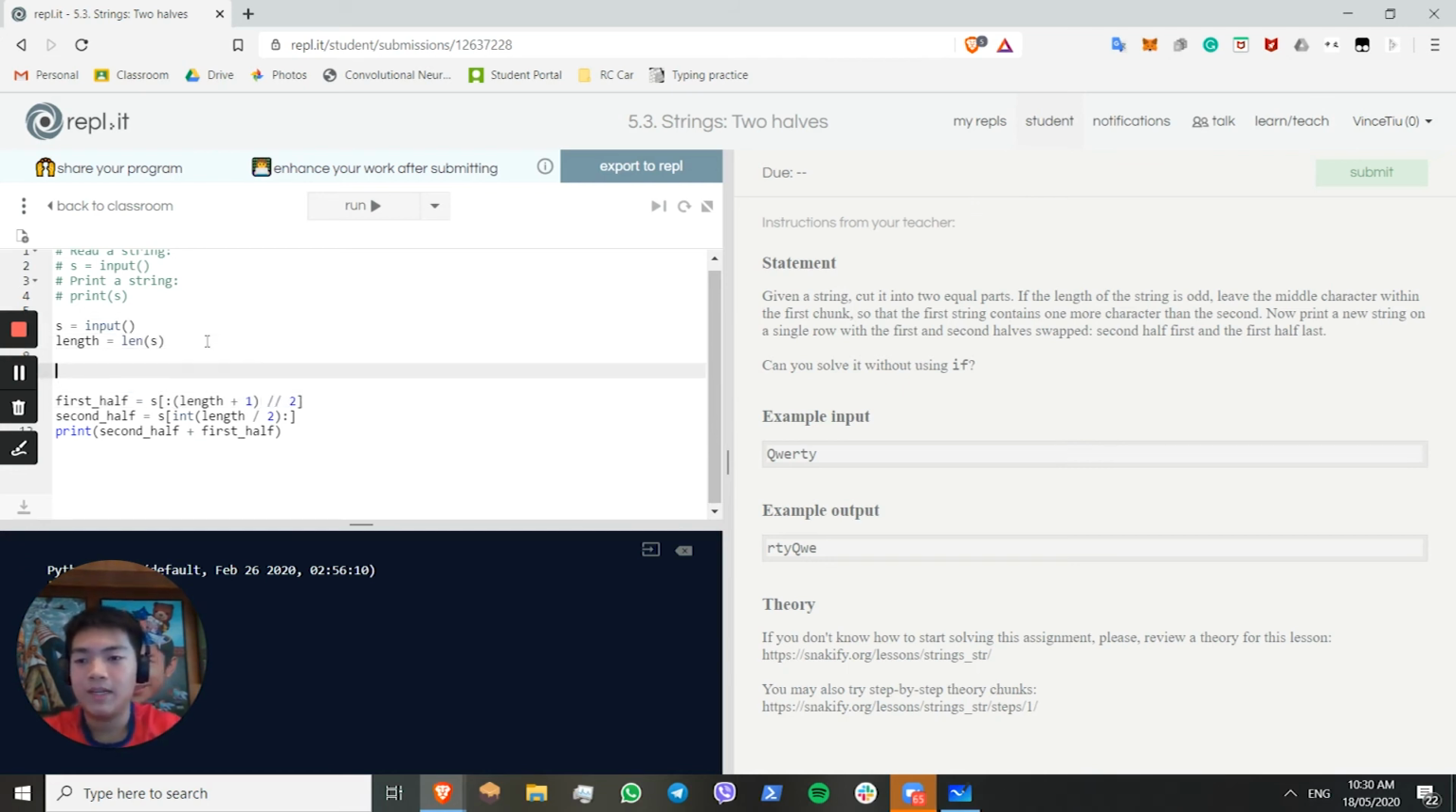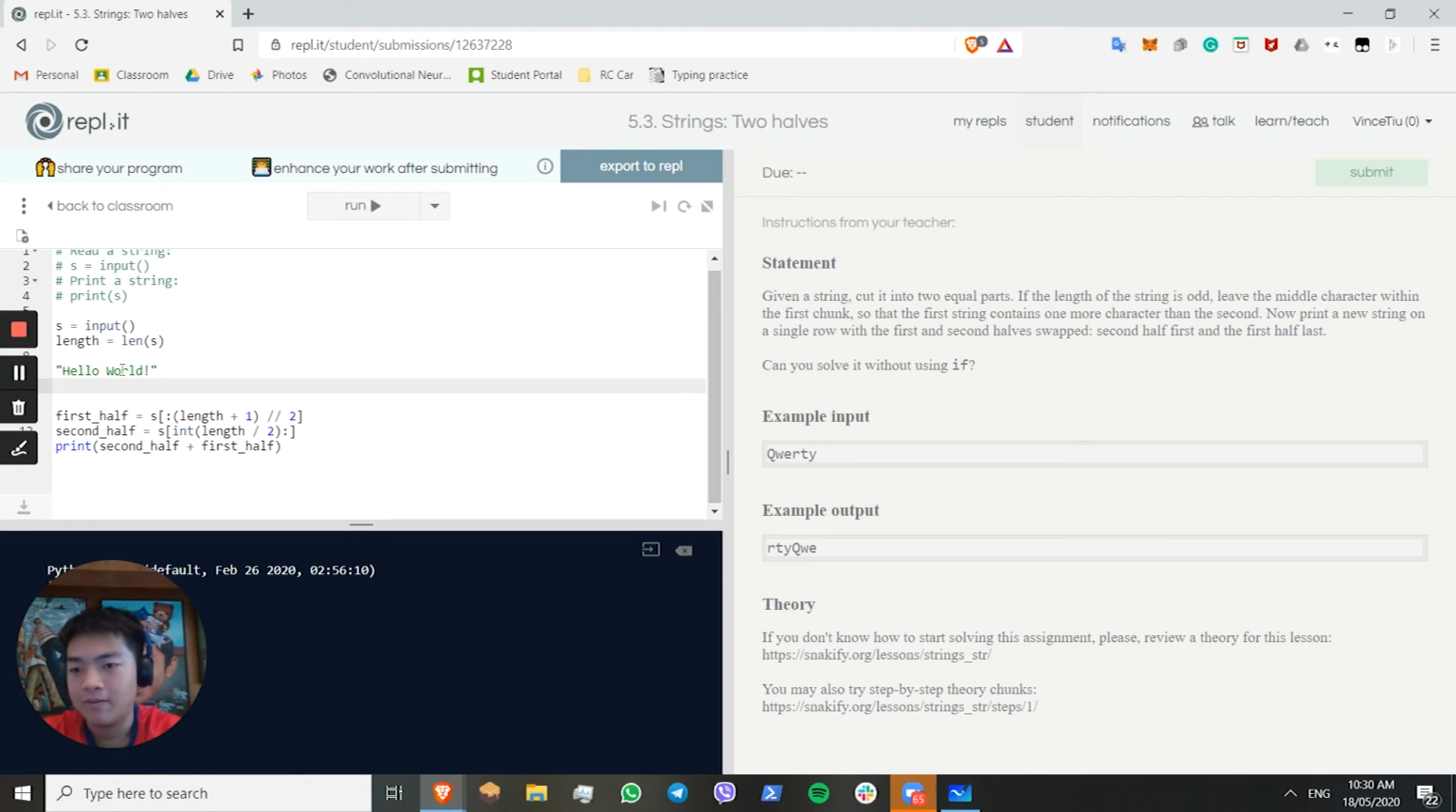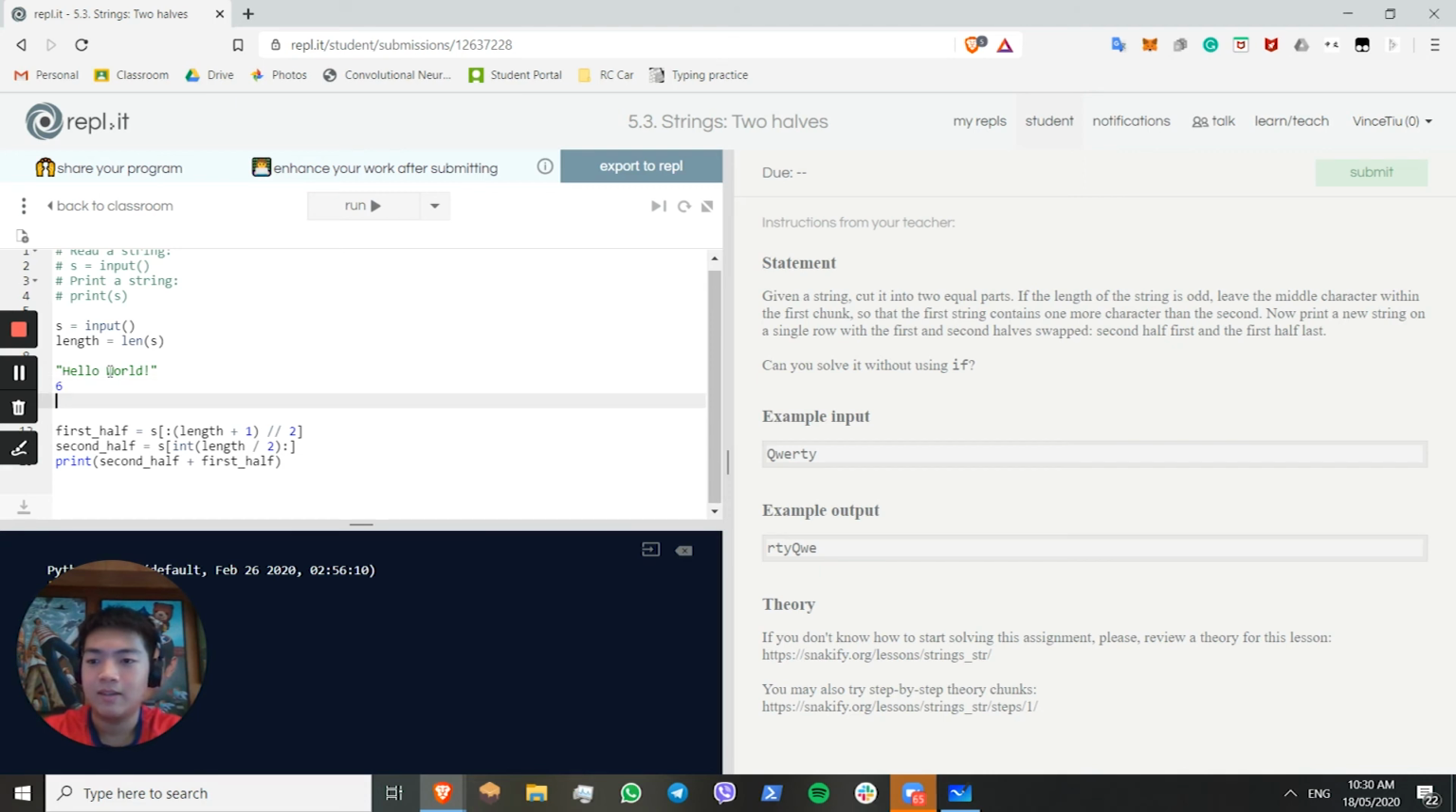So imagine that our string is hello world, how many characters do we have? 5, 10, 12. So the middle of the string is 6. So what we're doing here, 12 plus 1, integer division by 2. The length of the string is 12, and we add 1, and we divide it using integer division by 2, and this will give us 6, because 13 integer division by 2 means always round down, it will give us 6.